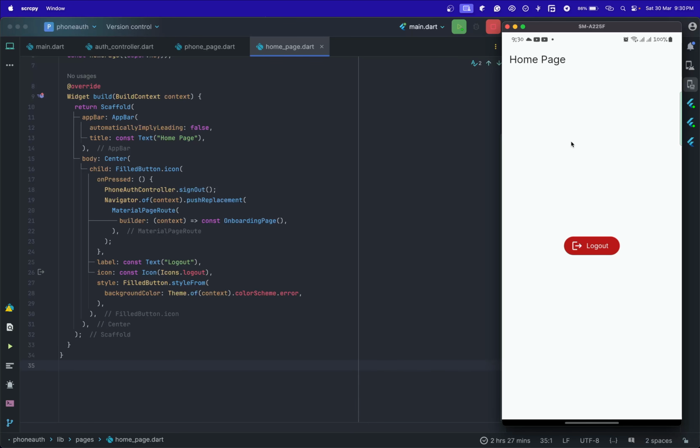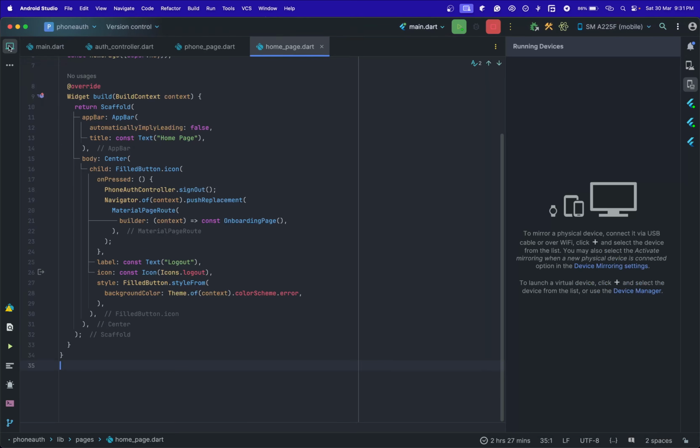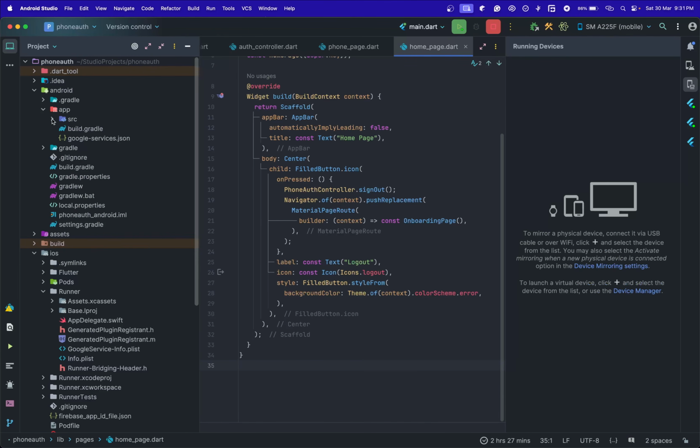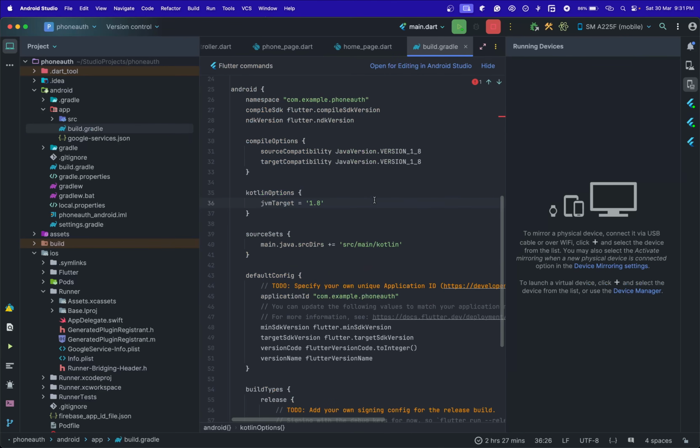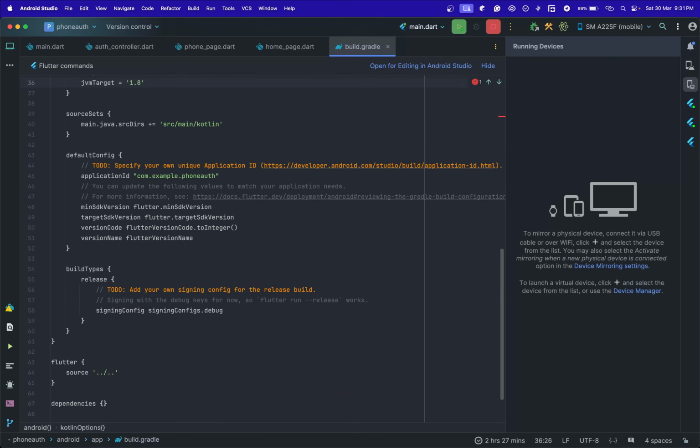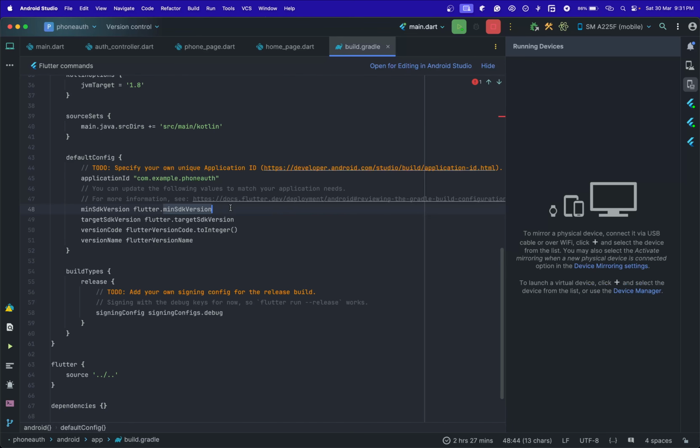On Android you don't really have to do much because it works cross-platform. Now there are a few errors that you might get on Android, and one is multi-dex error, which all you have to do is to just increase your minimum SDK version. So if you get any error related to multi-dex, just come to Android app, build dot Gradle, and then look for where you have min SDK version and set it to anything above 21.